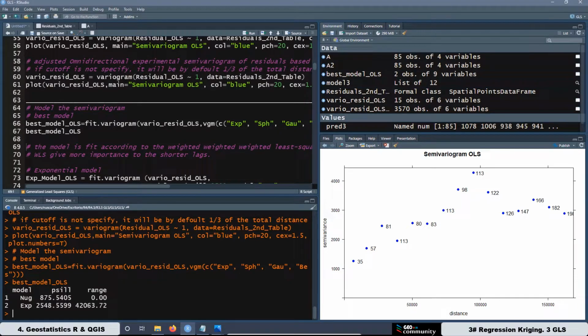Okay, now we can move on to the next thing, but first let me tell you that the model is going to be fit on the data according to the weighted least squares, okay? This model provides more importance to the shorter lag distance, okay? Then it's going to fit the model giving more importance to this area of the graph. That's what the weighted least squares is doing, okay? The model is not fit according to the ordinary least squares, it's fit according to the weighted least squares.